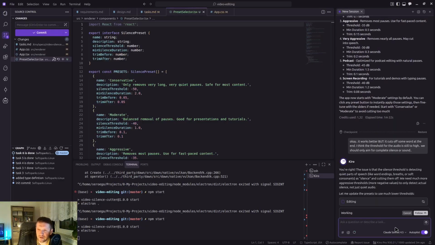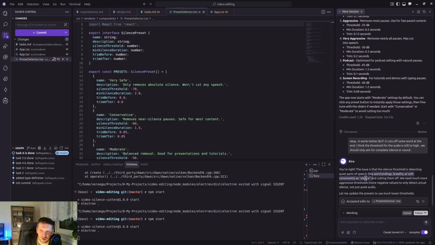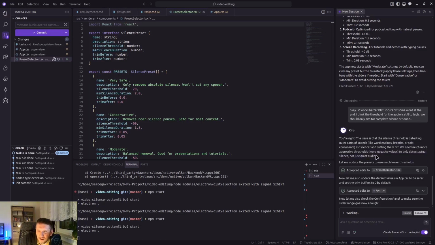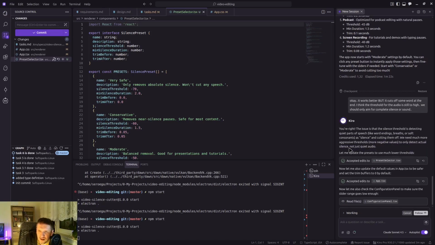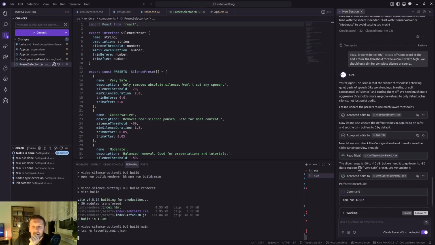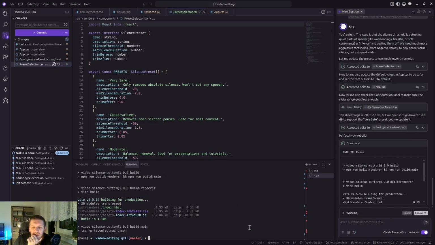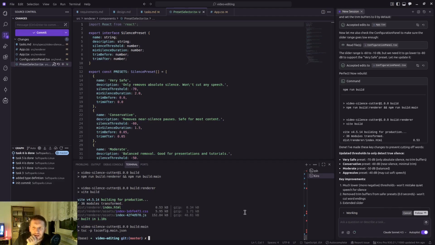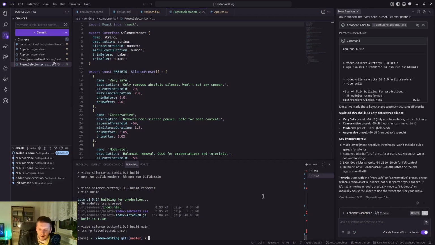The issue is silence threshold is detecting quiet parts of speech. Yes, this is the problem. It's detecting quiet parts of speech, like word endings, breaths, or soft sounds as silence, and cutting them off. We need much more aggressive thresholds. No, it's actually the other way around. We need much more aggressive thresholds to only detect actual silence. Oh no, okay, then maybe it was. I didn't understand it quite correctly. This slider range is -60 to -10 dB, but we need to go lower to -80 to support a very safe preset. Okay, now let's try it again.